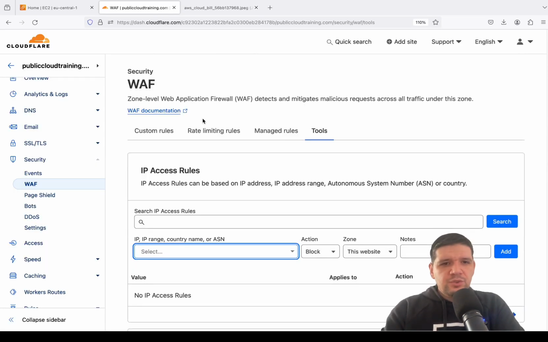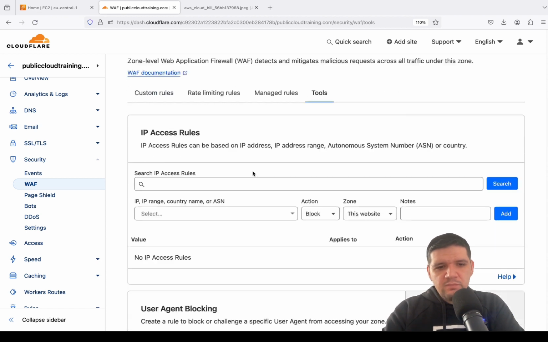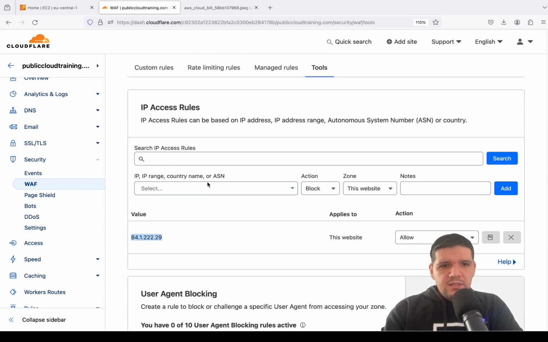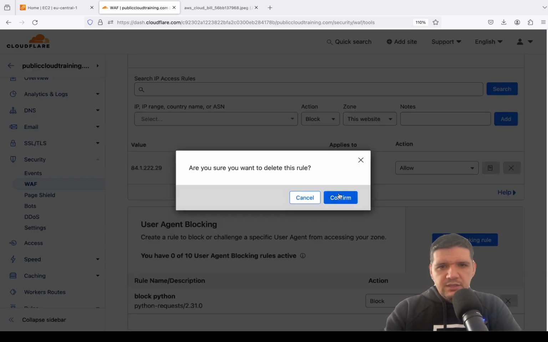One thing I would like to show you is the different tools. So you have these IP access rules as well. So you can whitelist the IP address here as well. In the IP access rule, I can also specify my IP address. So this is also a valid configuration. I'm going to delete this, yes.